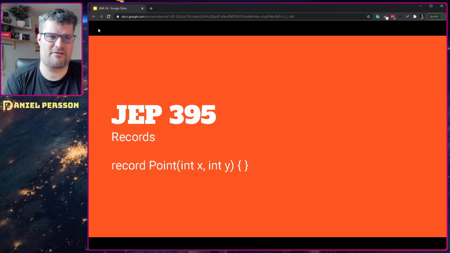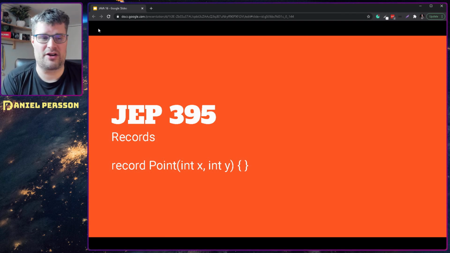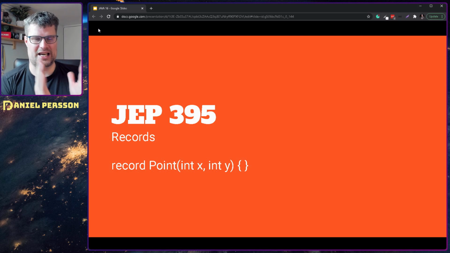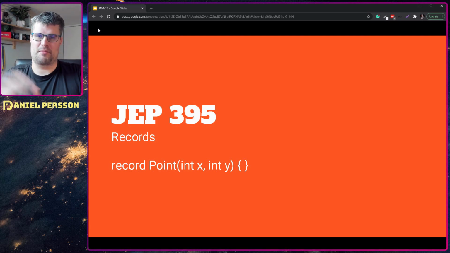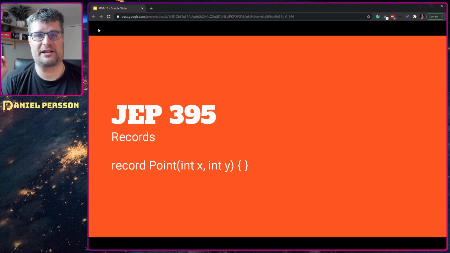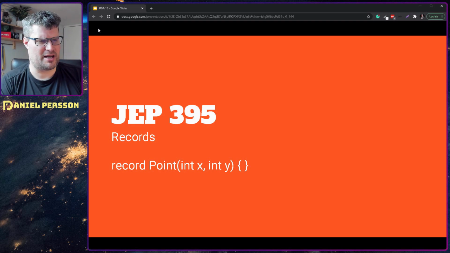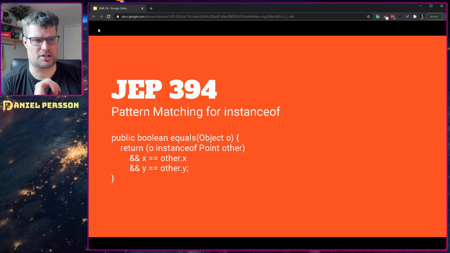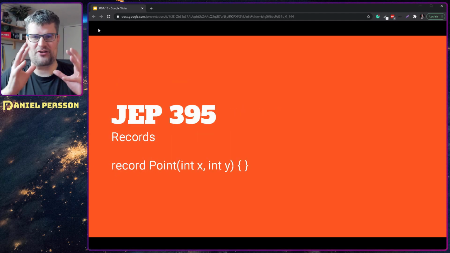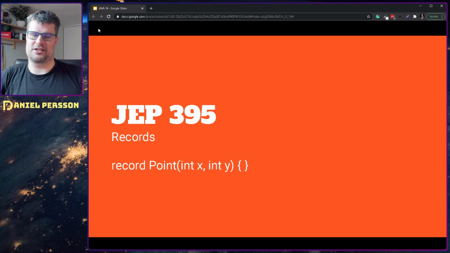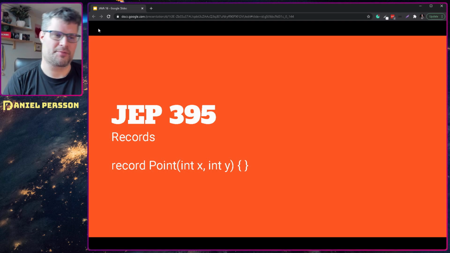Next up, we have 395. Records, and this is records, the last implementation. They are now final in your Java implementation. I believe that the matching of instanceof is also native in Java now. So now these are features that are in 16. You can use them. They are ready for production.